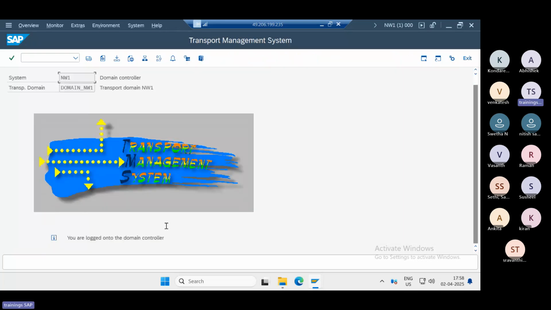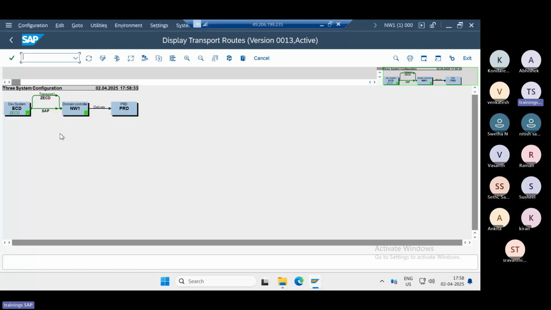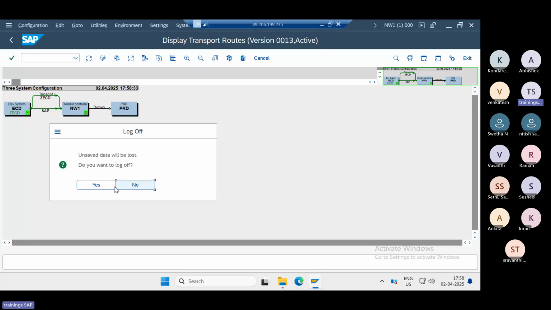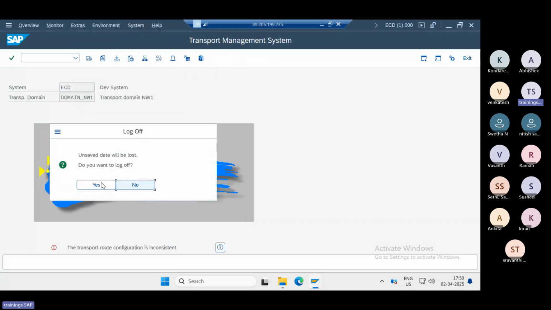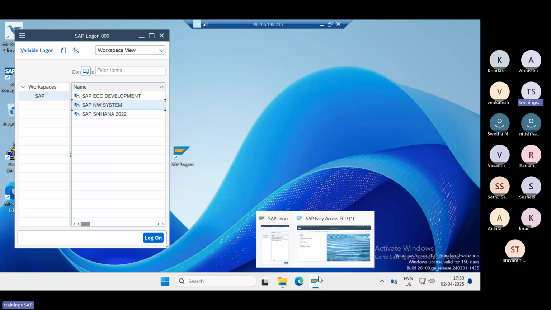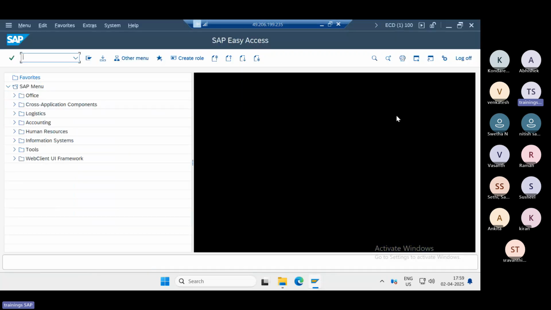So TMS is green. Now you are not getting any error messages here, right? The route is ECD to NW1, NW1 to PRD. The request goes from ECD to NW1, and NW1 to PRD here, right? So now this configuration is done. All the configurations are done here now.